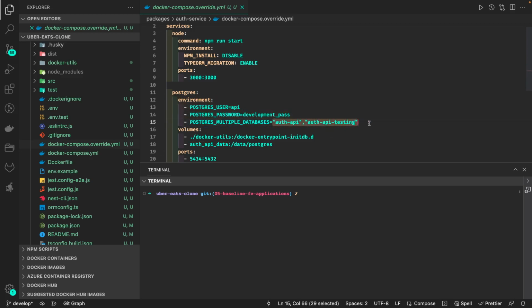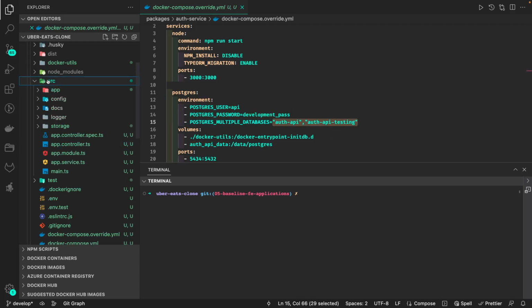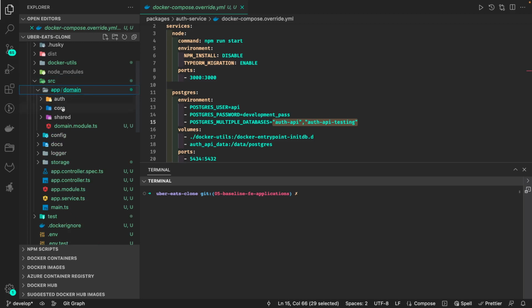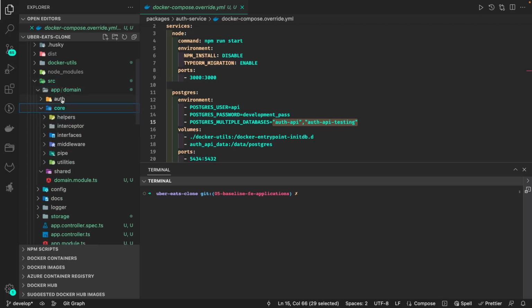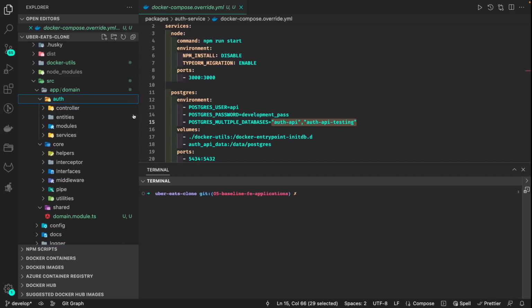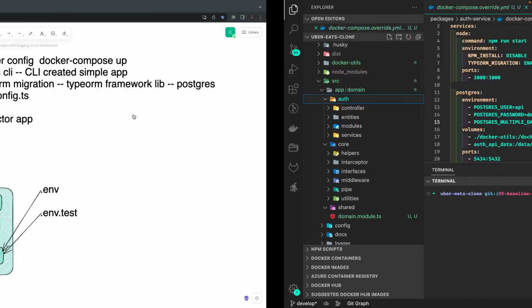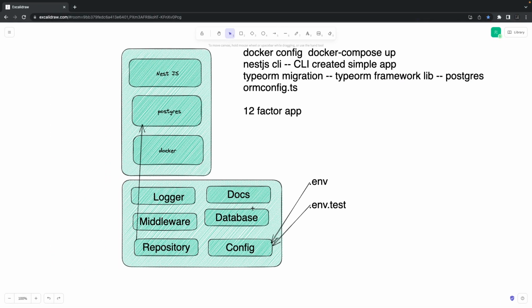So our database is ready. Now the next part is writing the config module, app module, logger module, middlewares, and the domains. Inside domains, we can have shared modules, core modules, and auth modules. Now here come the Nest.js core building blocks. We are going to add a middleware.